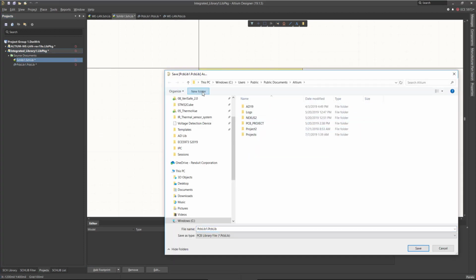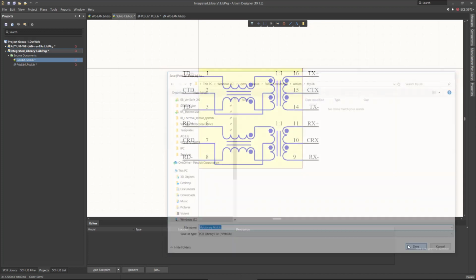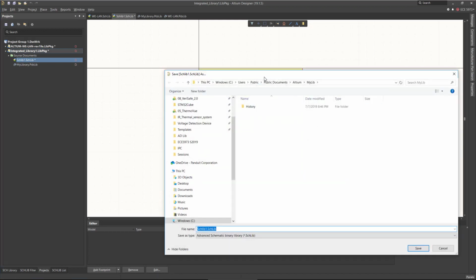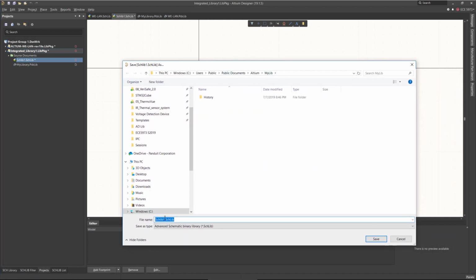Let's create a new folder in here and call this my lib. And let's call this, for instance, my library. Okay. Now you need to save also inside my library the schematic library. Let's give it the same name. You can give it any name. It's not necessary.